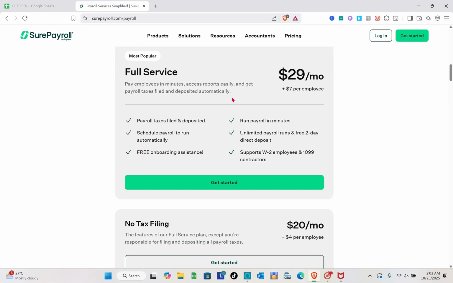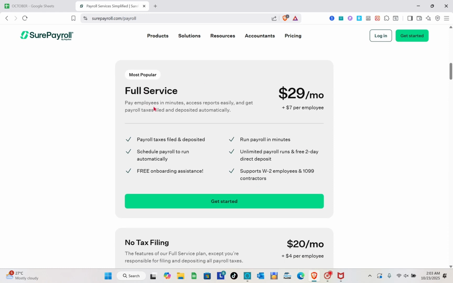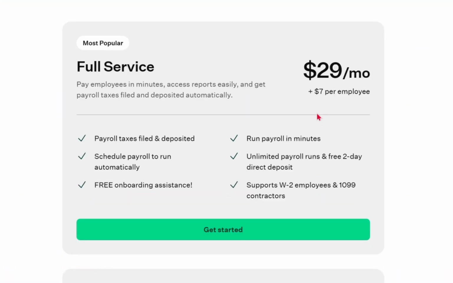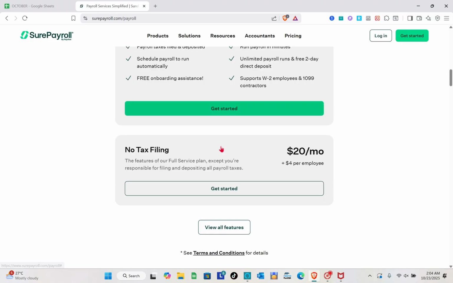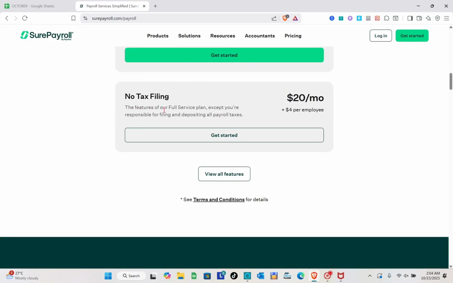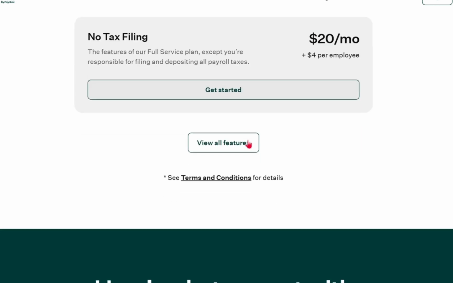So we have here the pricing. For the full service, you can pay employees in minutes, access reports easily, and get payroll taxes filed and deposited automatically for $29 per month plus $7 per employee. Okay, for the no tax filing option, you get the features of the full service plan, except you're responsible for filing and depositing all payroll taxes. So this one is about $20 per month plus $4 per employee.